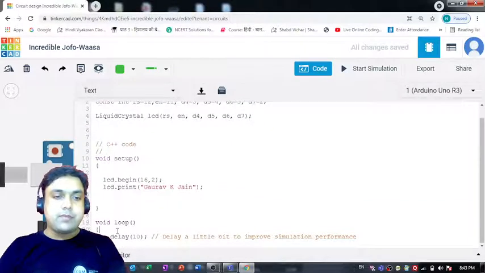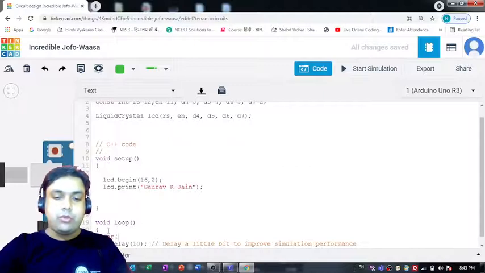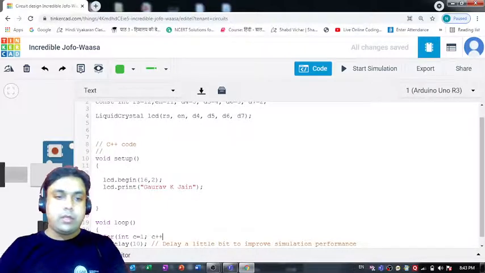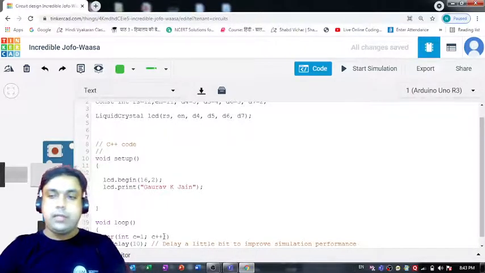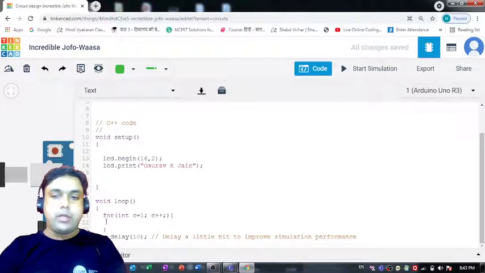Now let's come inside this loop and define the required code. The first thing I would like to make use of is a for loop. Let's define a counter variable with the name c, and let's initialize it with 1. Now c++. Okay, then we can simply close the for loop. Now inside the for loop, whatever you want to define, you can put it over here.